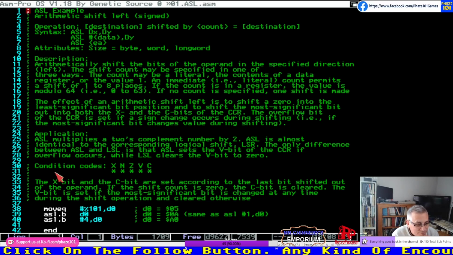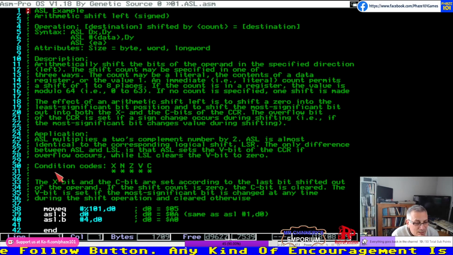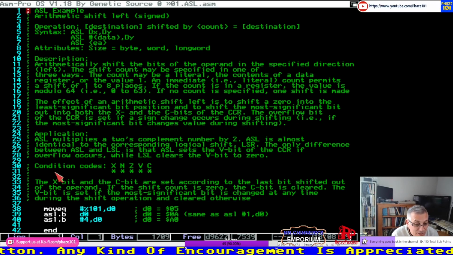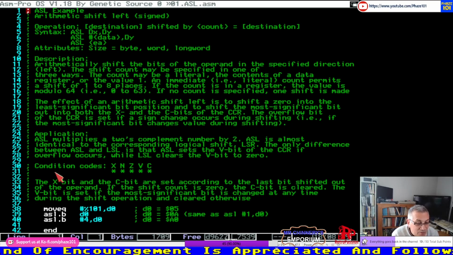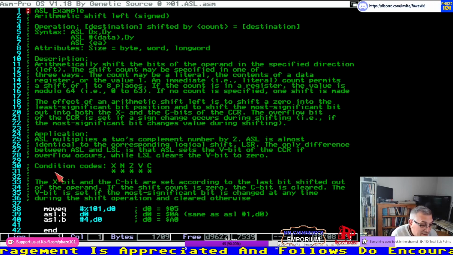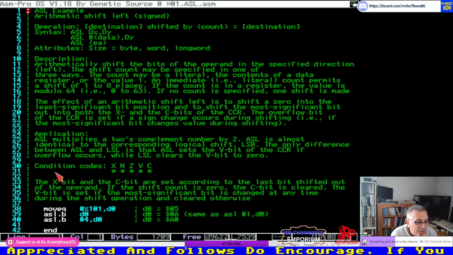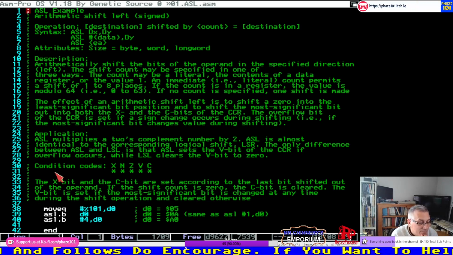The X bit and the C bit are set according to the last bit shifted out of the operand. If the shift count is 0, the C bit is cleared. The V bit is set if the most significant bit is changed at any time during the shift operation and cleared otherwise.